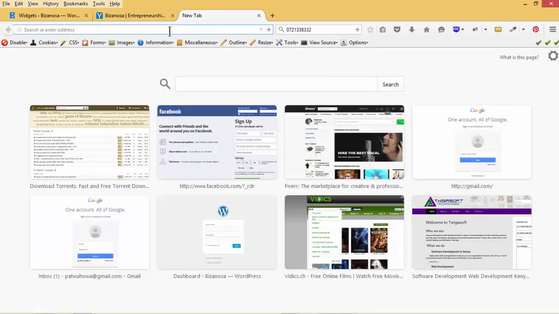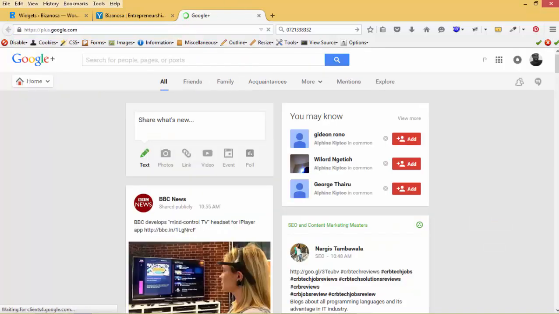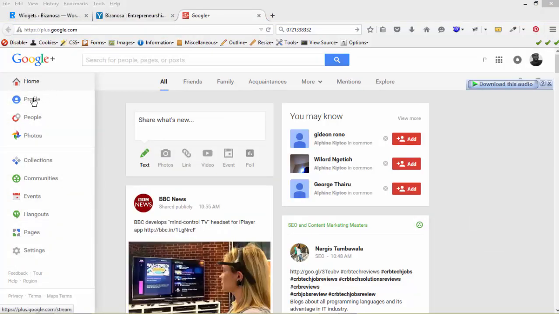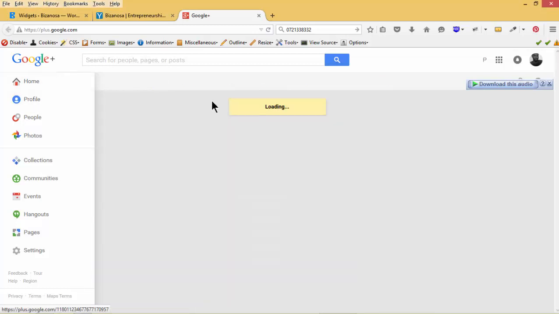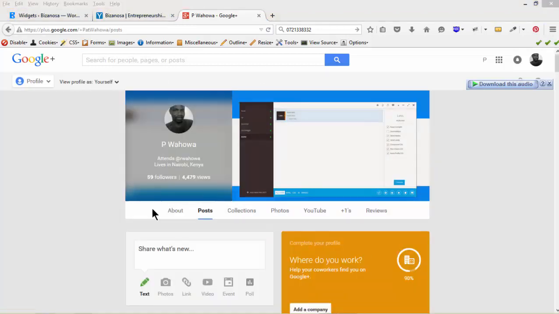Go to plus.google.com. Go to your profile. I'm already logged in, as you can see. So I'll go to my profile. Once I'm here on my profile page, I will click on About.